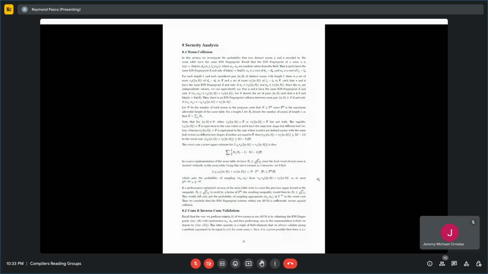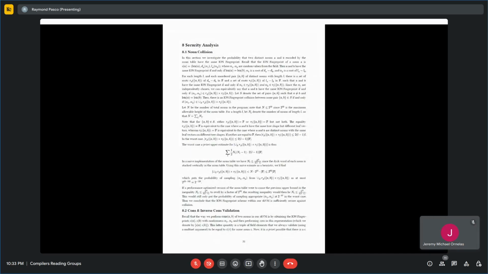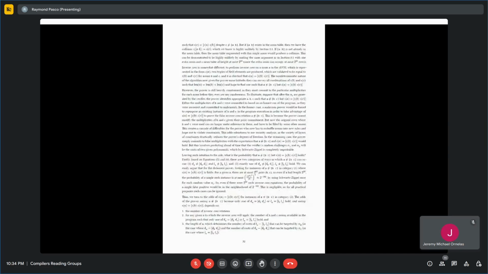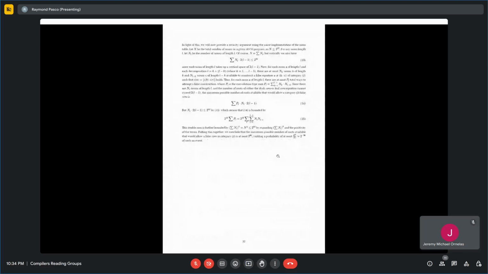Okay, security analysis. The probability of noun collision is investigated here and shown to be apparently fairly low, 2 to the negative 97th, right? It's fine. Okay, constant inverse cons. So you have to homoiconically constant inverse cons the fingerprints, which means that you have to not have collisions in the fingerprints. So they prove that the probability of this sort of collision is sufficiently small, et cetera, et cetera. It's the end of the paper.